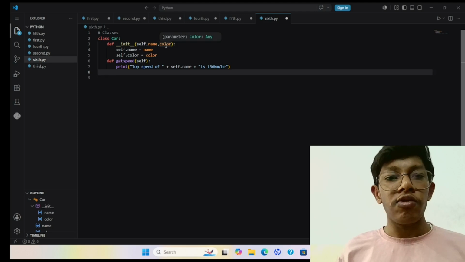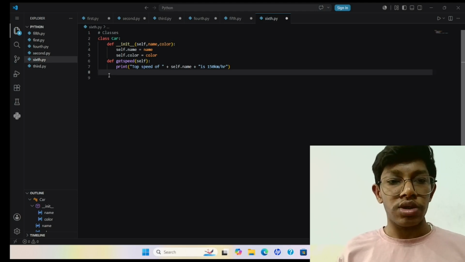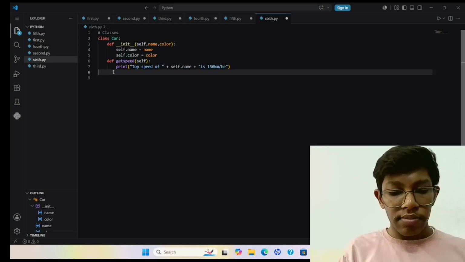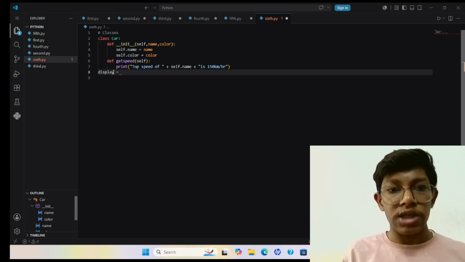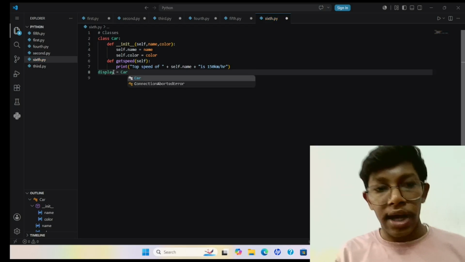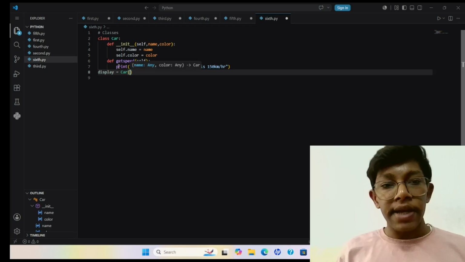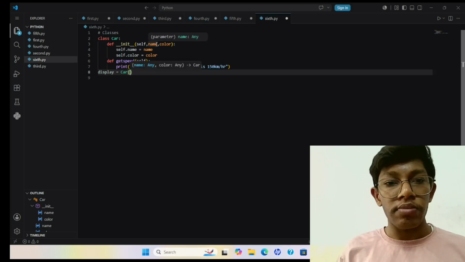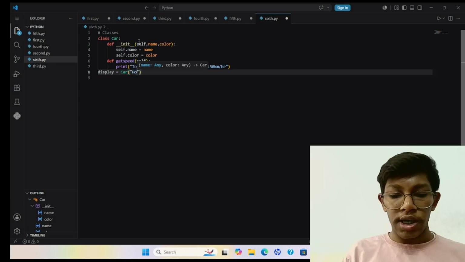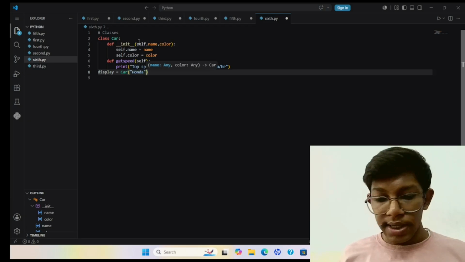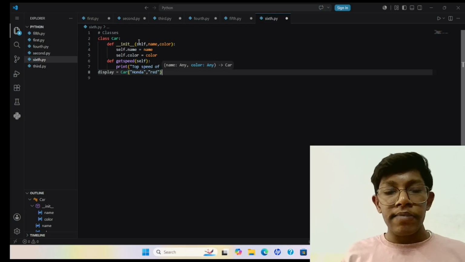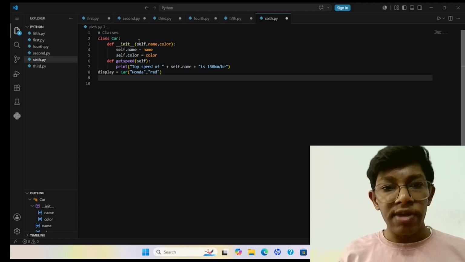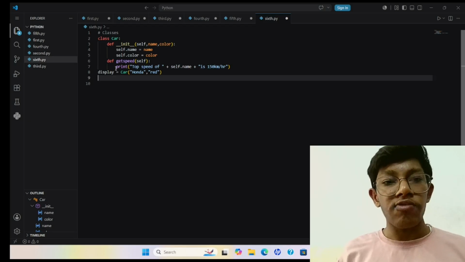So in the object we would call our class and give attributes name. Suppose I make an attribute called display, and I would call my car class, and in the parentheses I would write the values for name. Suppose I want Honda car, so I can simply write Honda, and color I can write anything. Suppose I write red. Now if I want my final result to be printed, I would call my method, because in the method we have written what to print.